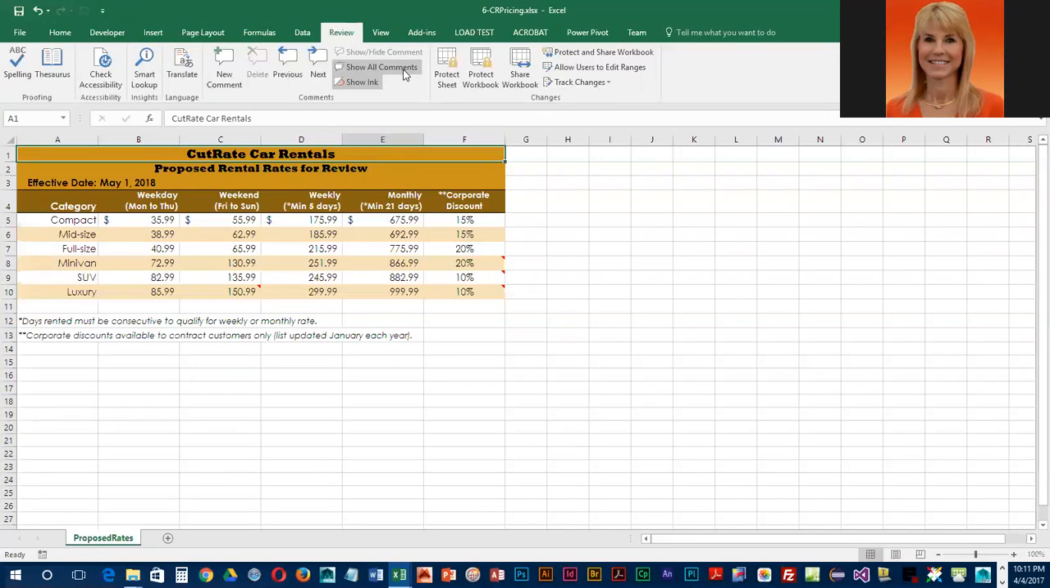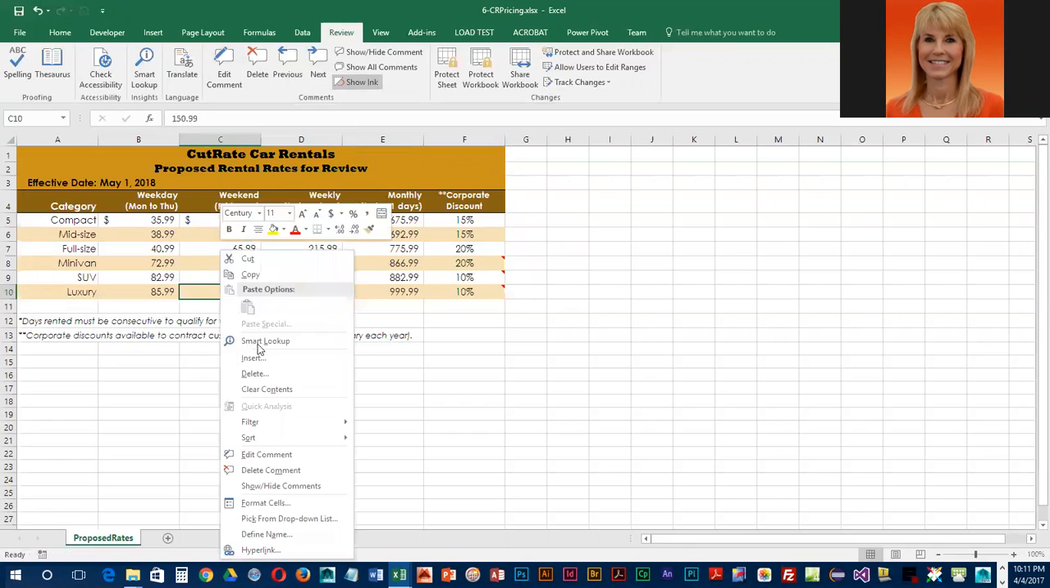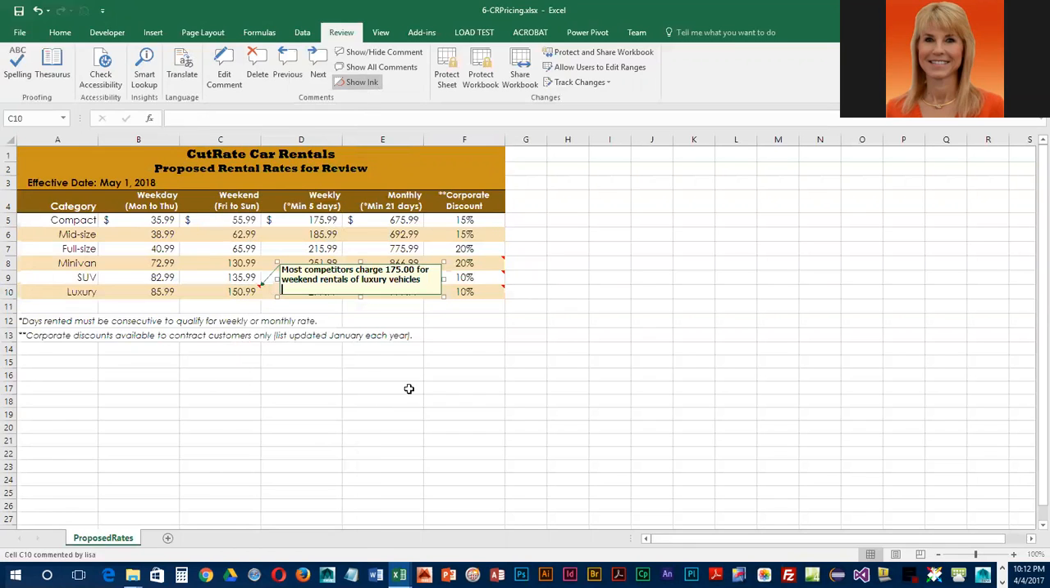What we're going to be doing next is editing a comment. So we're going to go to cell C10, and we could click on Edit Comment, or we can right click and choose Edit Comment that way. Either one is fine. And what we need to do is adjust the dollar amount to $185.99. Okay, and then we'll just kind of click away.